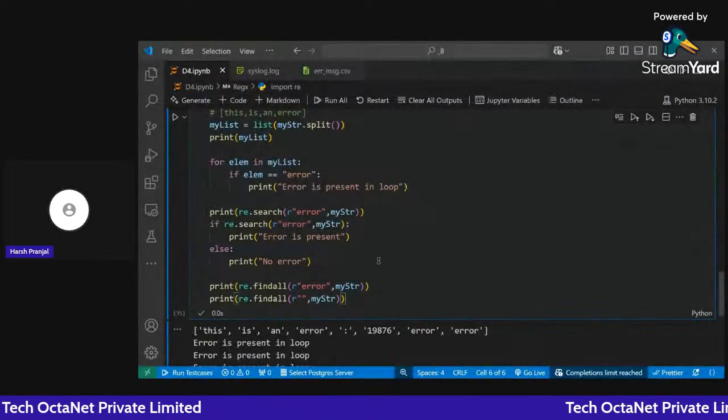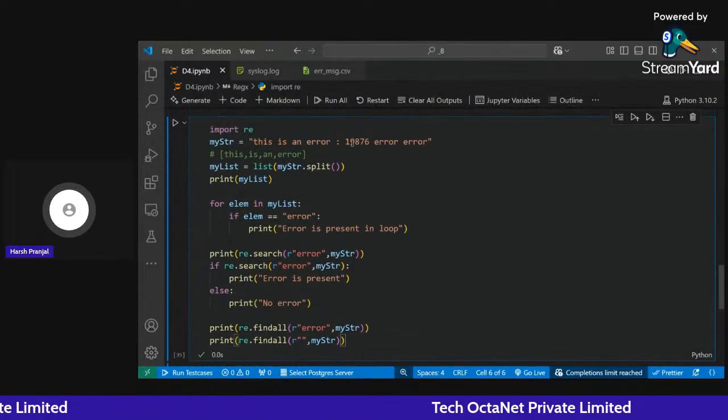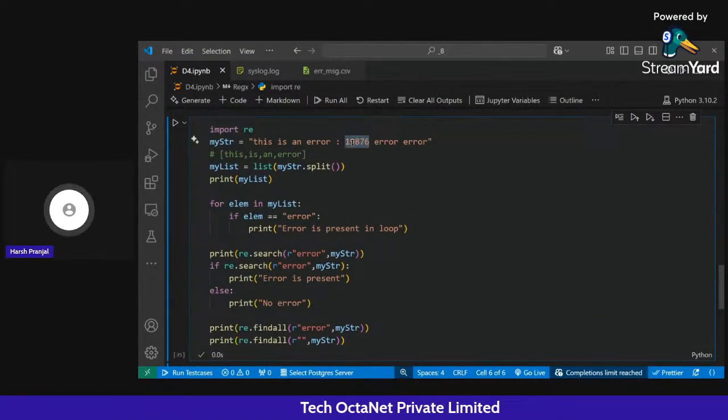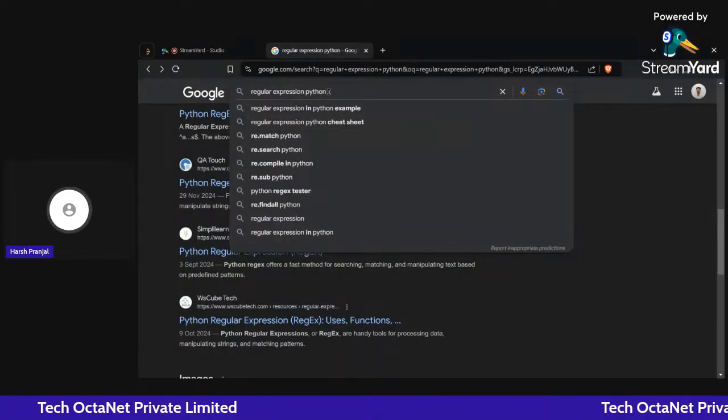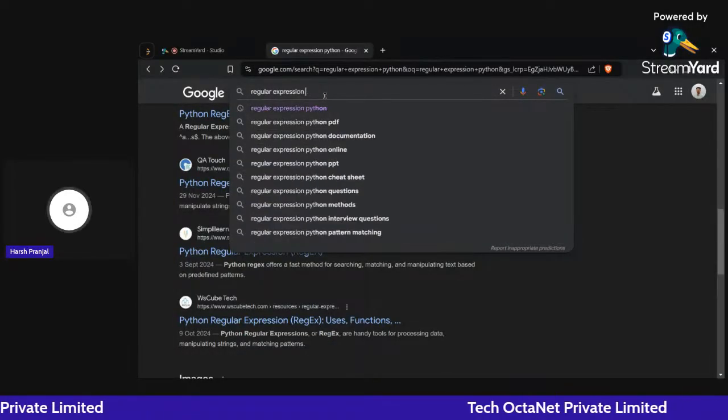Okay, leave that. So whenever you are trying to search for any number, let's use Python, just a regular expression.